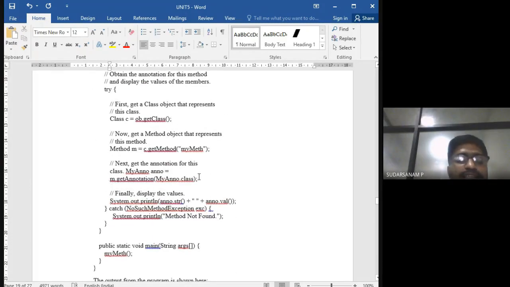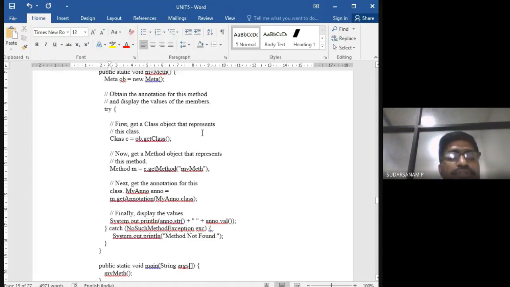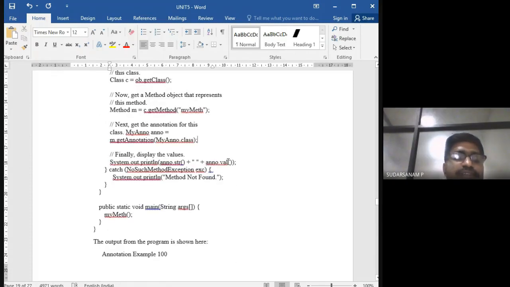Once this annotation is done, finally display the values. So System.out.println anu of str. Two values I already told you to pass: the string value, that is anu.str. Str is nothing but a string, so you are concatenating this with anu.value. The value is what we are passing; I hope somewhere here you are passing 100. Now catch NoSuchMethodException, suppose that the method is not available. So System.out.println method not found.